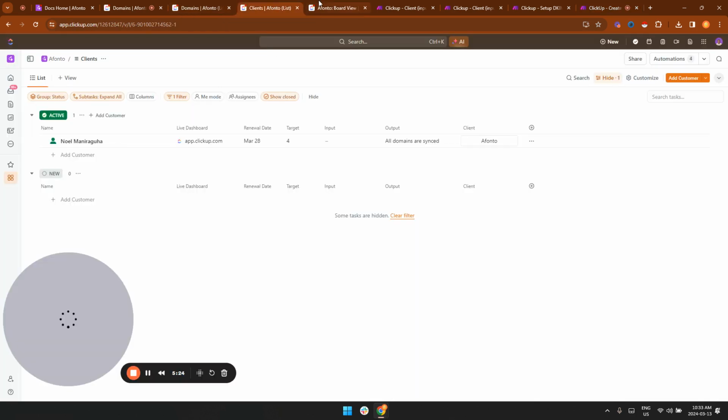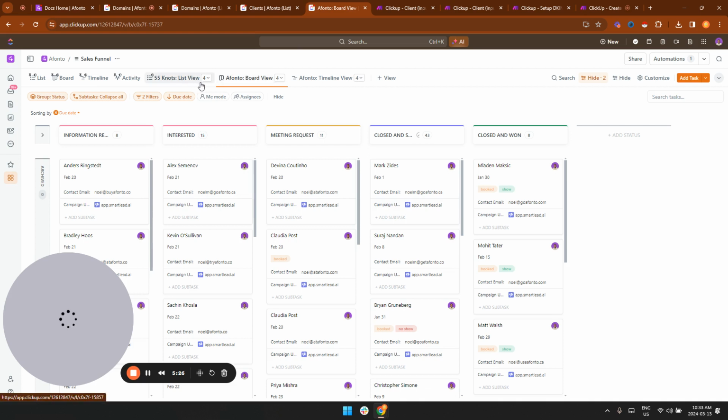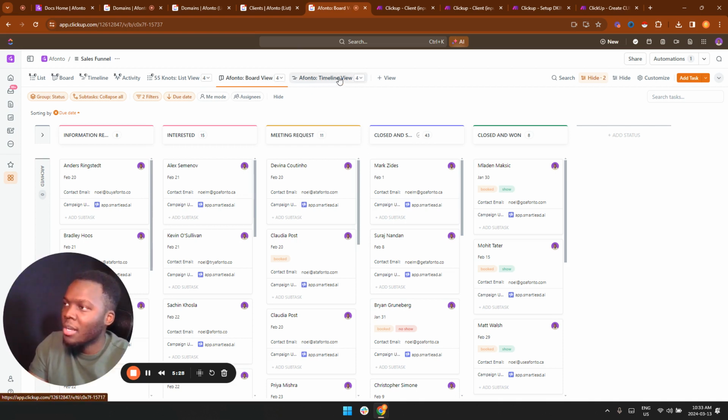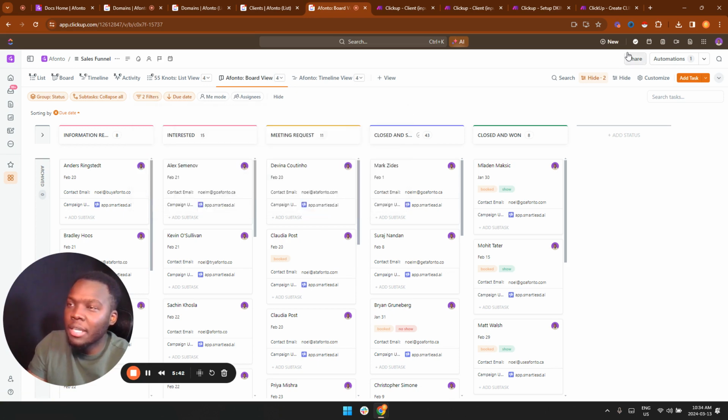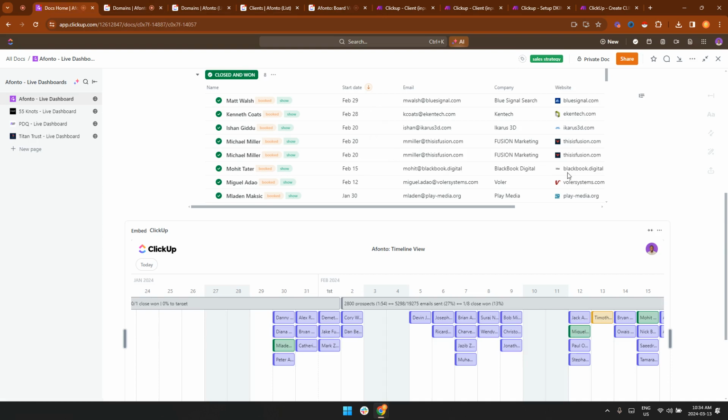And so what that ends up doing is it ends up creating a bunch of different views for those specific clients. And so as you can see, I've got all of the different clients here that each have their board views, and each of them are filtered differently by the client. And then we basically make a public shareable link and then embed it onto this document.